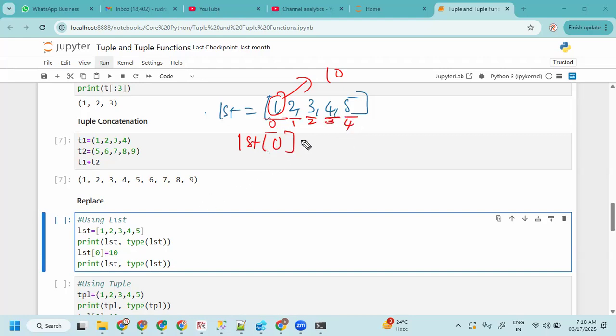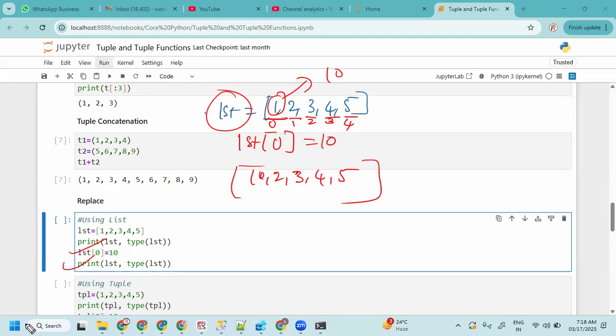So list of 0 equals 10, I'm giving. Then this list is going to be modified. The list is mutable, and we can modify that, right? So once this statement is executed, you're going to get the output 10, 2, 3, 4, 5 as the list output.